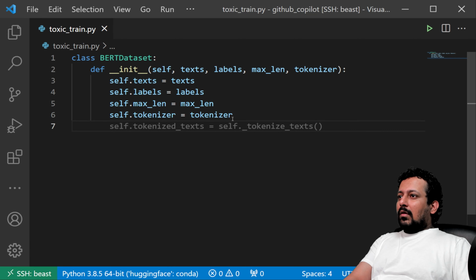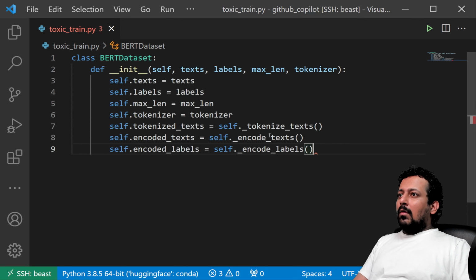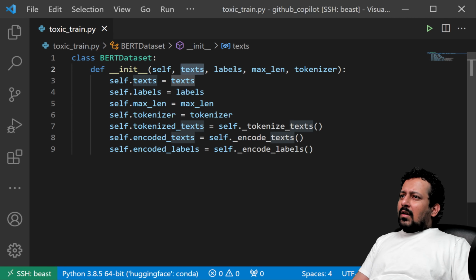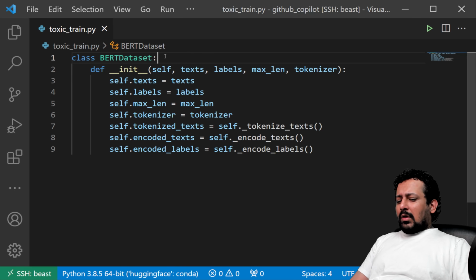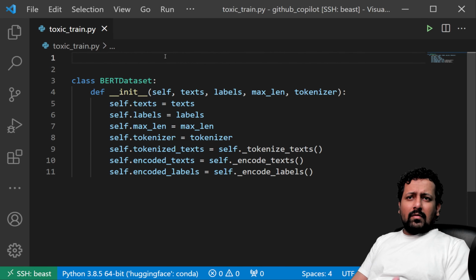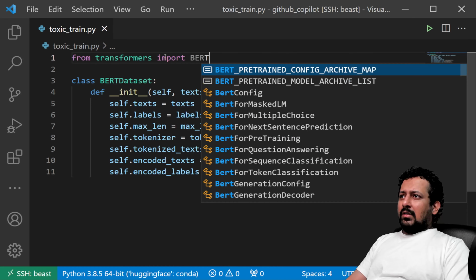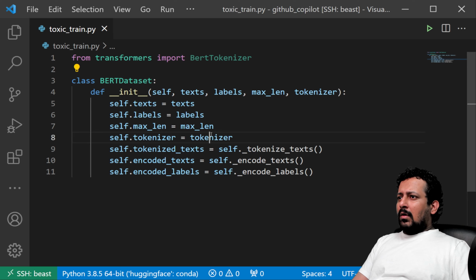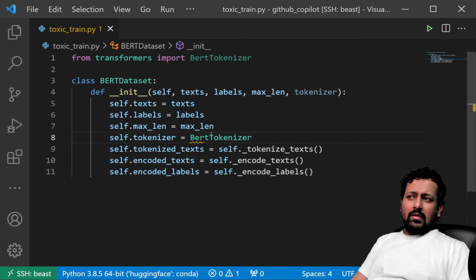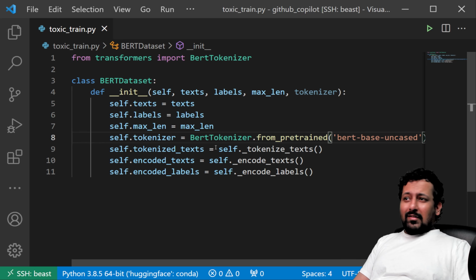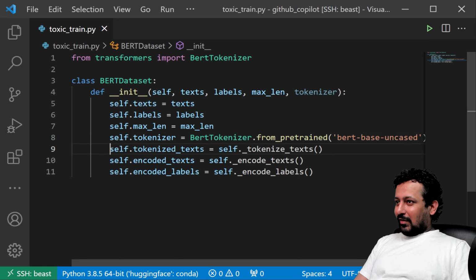I don't need this, and this is all I need. Okay, did I delete something important? No. Okay, so I have the texts, I have labels, maxlen, and a tokenizer. For the tokenizer, I can just use the BERT tokenizer, because this is a BERT model that I'm going to train. So from transformers, import BertTokenizer. And here I can say BertTokenizer.from_pretrained('bert-base-uncased'). It has also already been suggested.